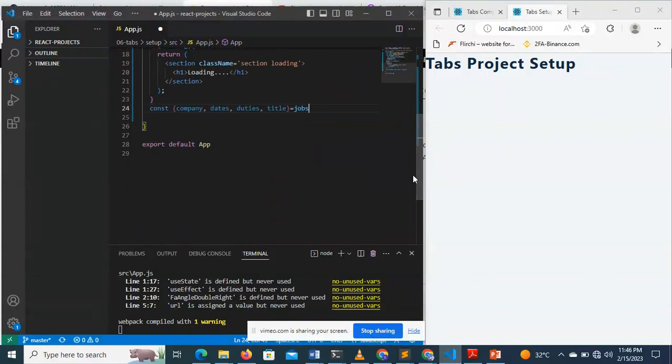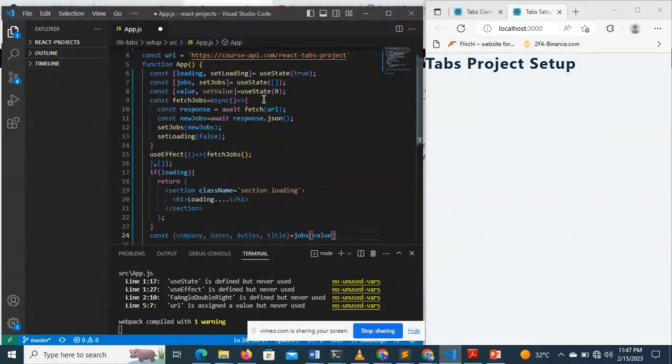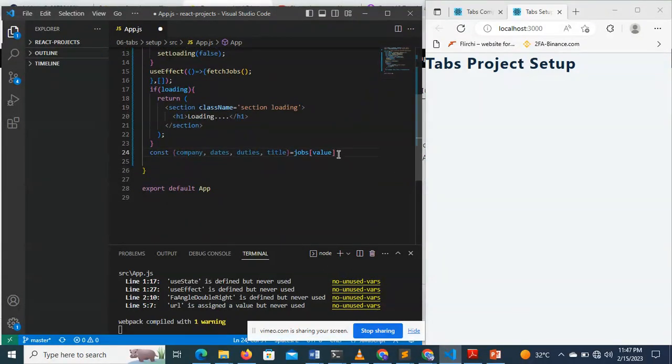Right, so jobs is an array itself. So let me identify the value. I'll call it value. What's the value now? Normal state. The value is equal to 0, right? So no set value, I've set jobs, set this, set that. This guy yet to call. So what do I do? Alright, so I guess I'm done here.